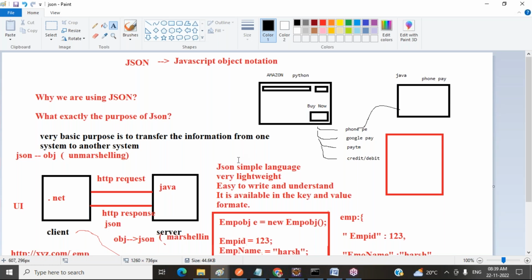So what is JSON? JavaScript Object Notation. Why are we using JSON? What exactly is the purpose of JSON? The very basic purpose is to transfer information from one system to another system. JSON's job itself is only that, to transfer the information from one system to another.